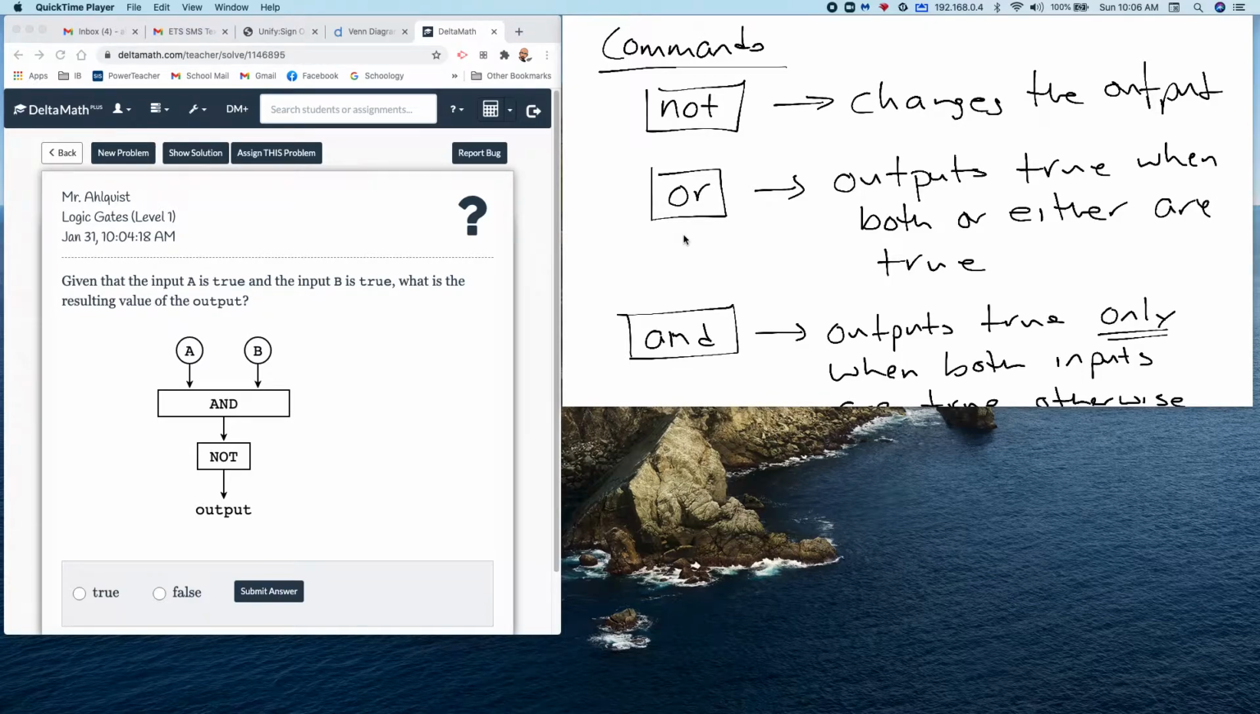Then there's a thing called an OR command, and the commands will be put in these boxes like over here. The OR outputs true when either both or one of them are true. Otherwise, it outputs false. So if both of the things coming into an OR statement are false, then it's going to output false. But otherwise, it outputs true. And I'll show you some examples of this.